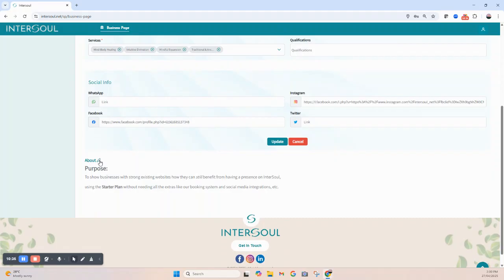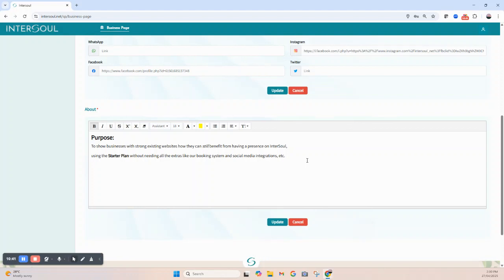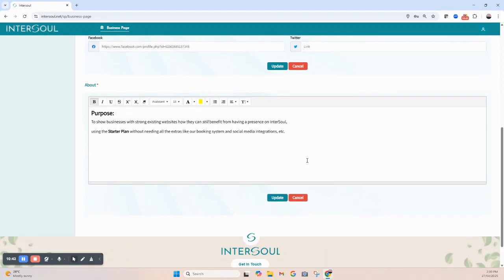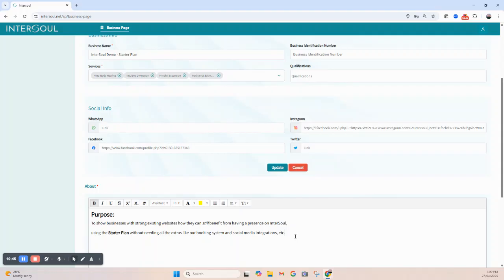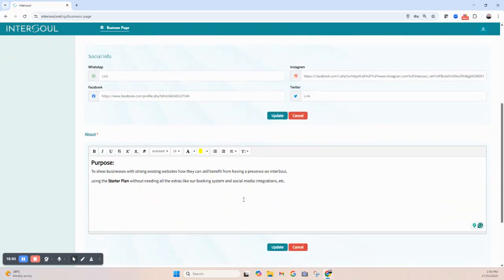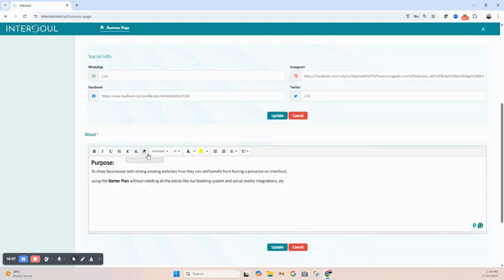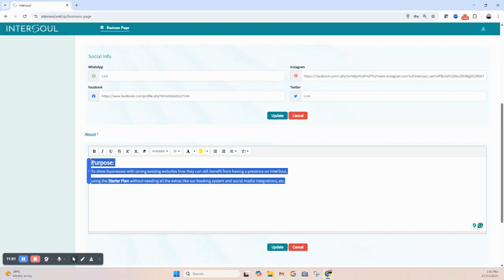Then the About page, this is where you talk about all your services. And this is especially important for people who are going to be using the starter plan, where you really want to just showcase to people all the different offerings you've got. So when they land on your page and you want to direct them to your website, then make sure you talk to them about your different offerings. And we've got quite a few tools here to help you make this nice and pretty.